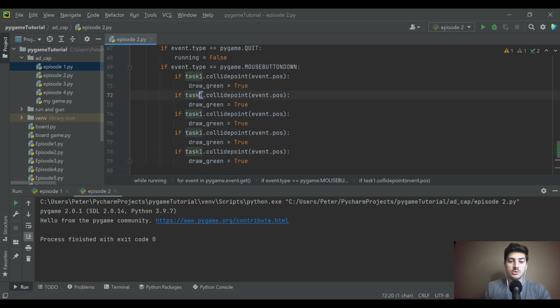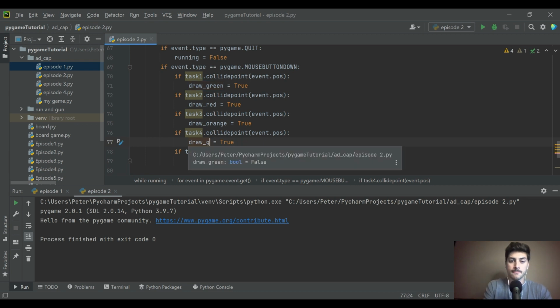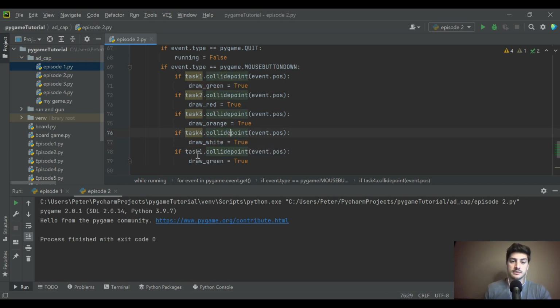So task 2 collides with a mouse click, then we're going to draw red. If task 3 collides with a mouse click, we're going to draw orange. If task 4 gets clicked on, we will draw white. And if task 5 is clicked on, then we will draw purple.